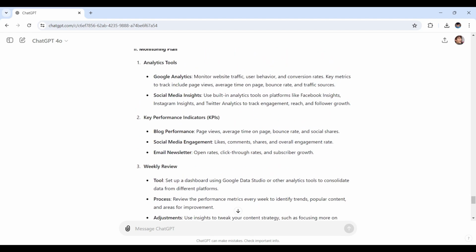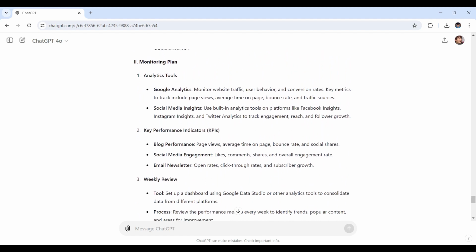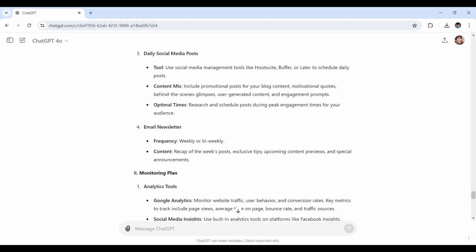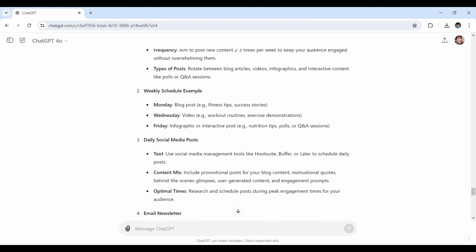With ChatGPT helping you with these steps, you'll have a well-organized and effective social media strategy. And there you have it.